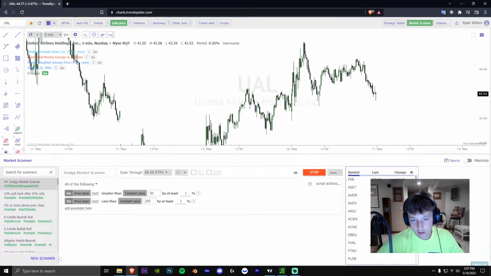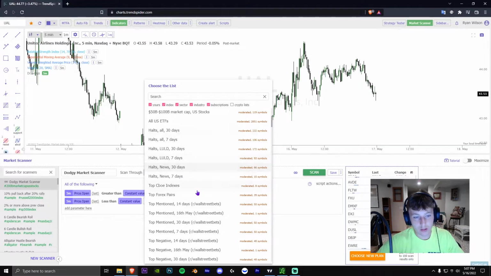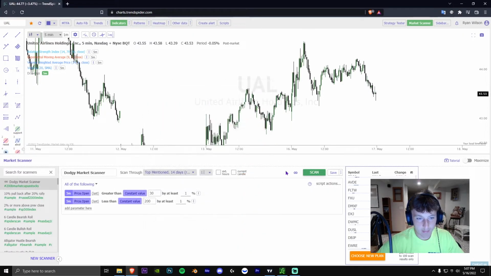So already I recognize a couple of these tickers, but I'm mainly just going to be looking at tickers that I know. Some of these I don't know, some of these I do, but like I said, I like doing the ones with a little less. So let's look at top mention 14 days. I love this scanner. The top mentioned on Reddit. I said Netflix.